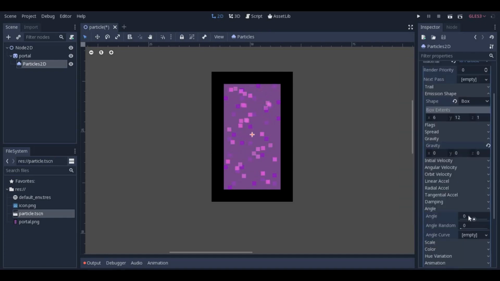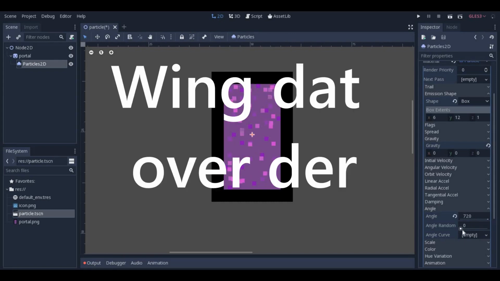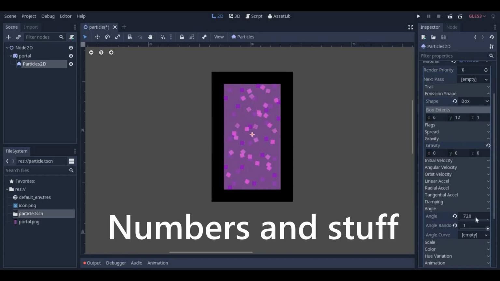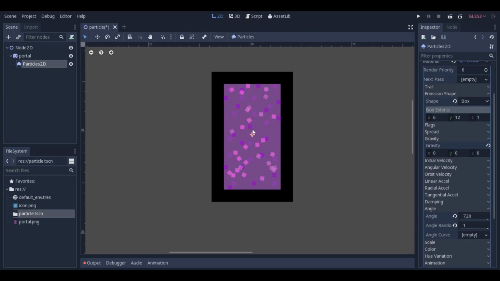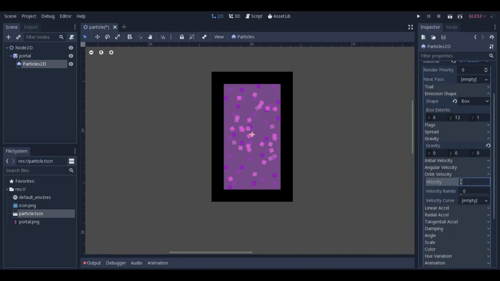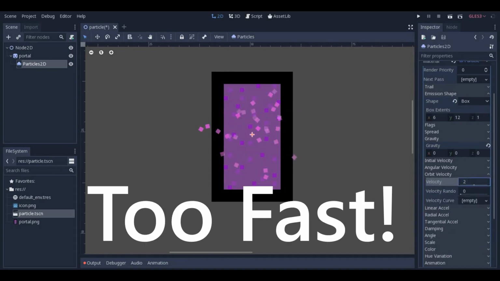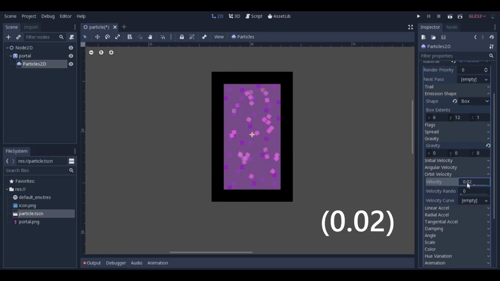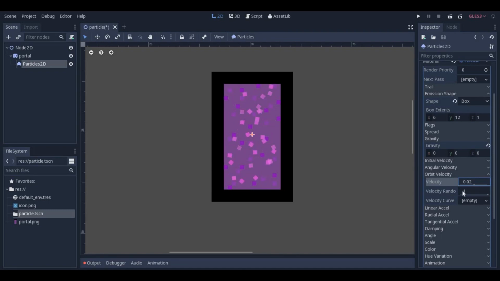Okay, next thing I'm going to do is change the angle. I'm just going to wing that all the way over there and turn this all the way up so that this angle means it will be at that angle from the original state, and then the random will put it anywhere between 0 to 270, so then you get different shapes there. Next thing I'm going to do is add an orbital velocity of 0.2. I'm going to make it random so they change a little bit.